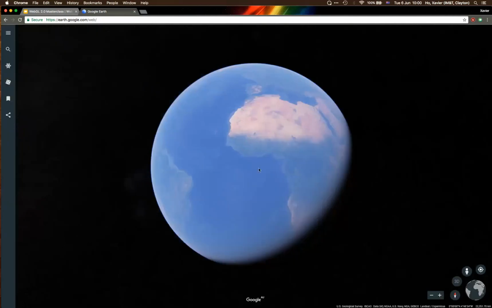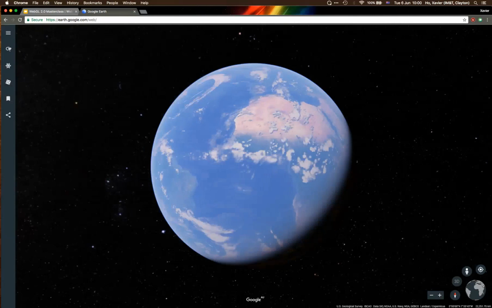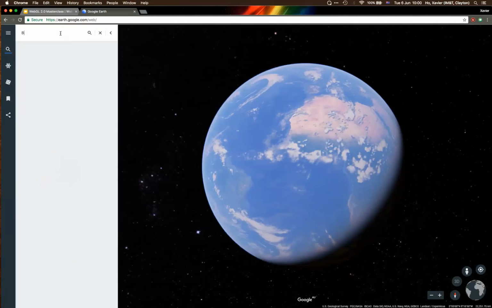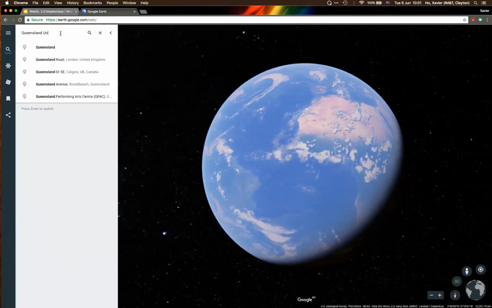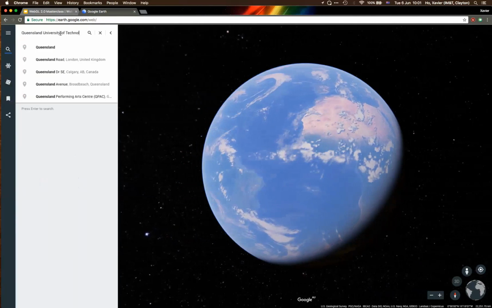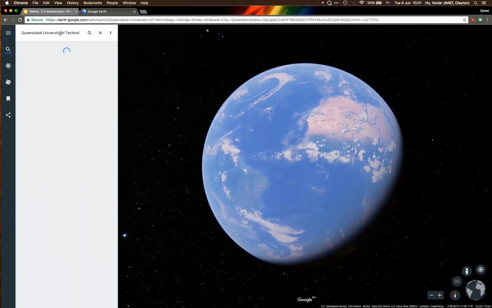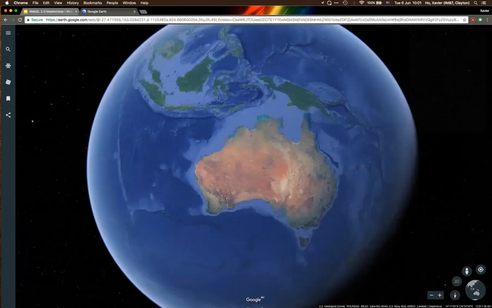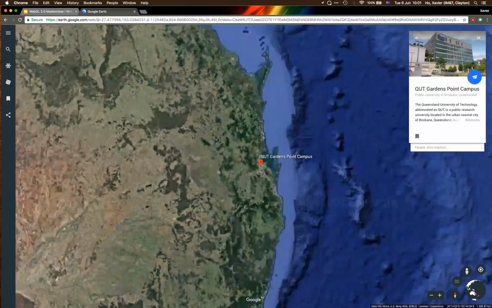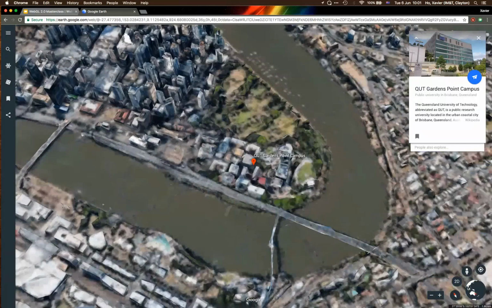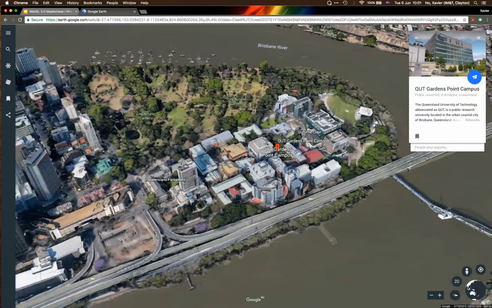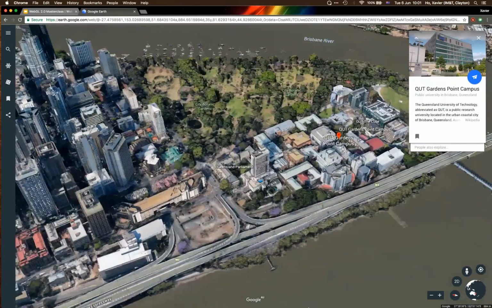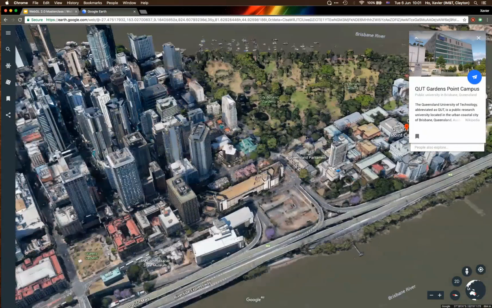Sweet. Okay, so let's just go to Brisbane, right? Because we're in Brisbane. Queensland University of Technology. Let's go there. So it goes right in, right? And because it's got elevation and Brisbane has obviously 3D terrains, it's able to render everything. Obviously not as comprehensive as the Vive demo you've just seen, but it's got all the Google Maps data sets that you can look around.